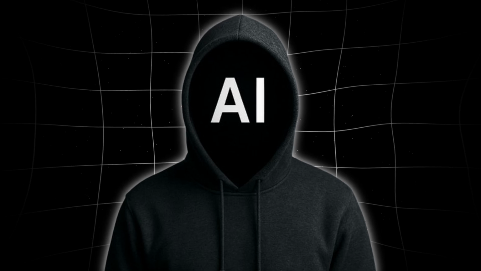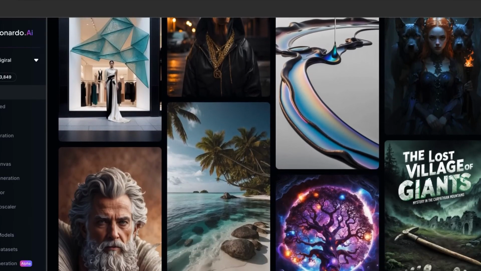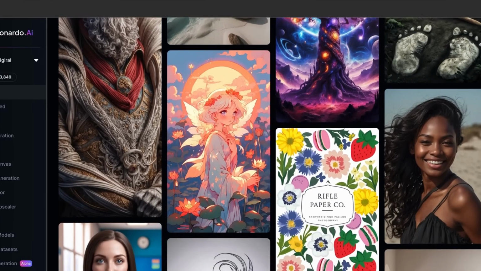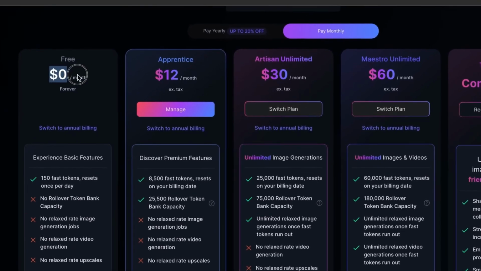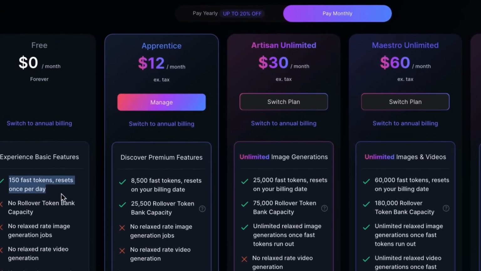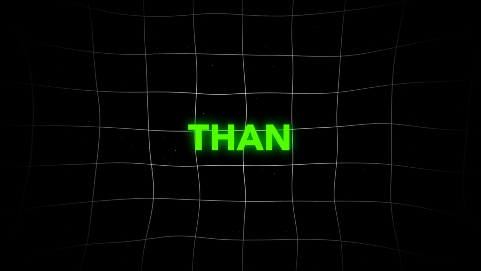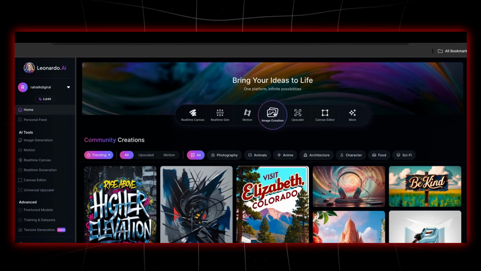As accessible as this AI tool may be, we must let you know that the AI tool isn't totally free. No, creators may be a bit gutted to find that they can only make use of 150 free credits every day if they log in with a free account. Now, this is way better than some AI image generators out there, but we have to acknowledge that it is still a limitation. That said, this is still more than enough for what we are trying to do with this AI tool. Moving on, we will need to click on Image Creation.